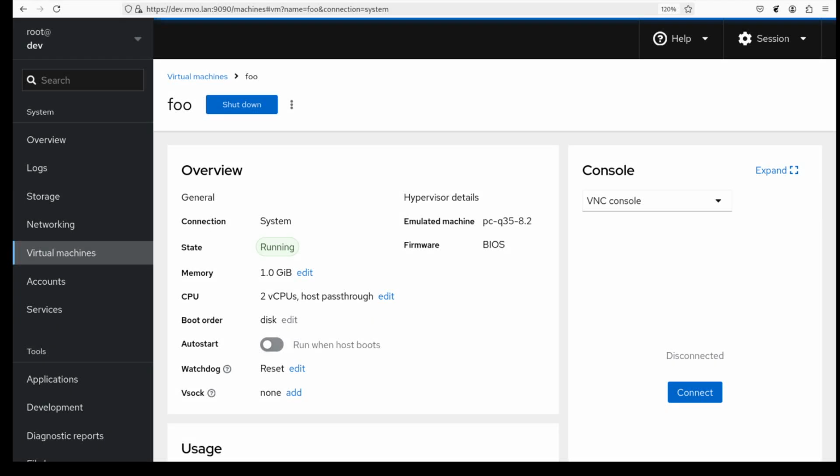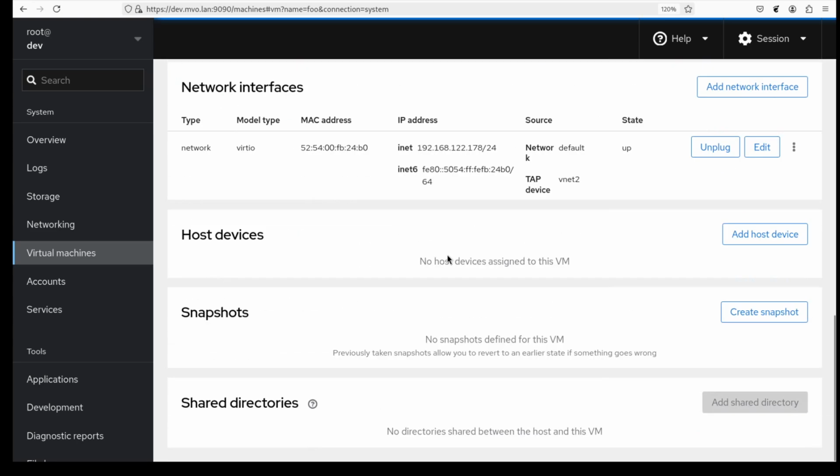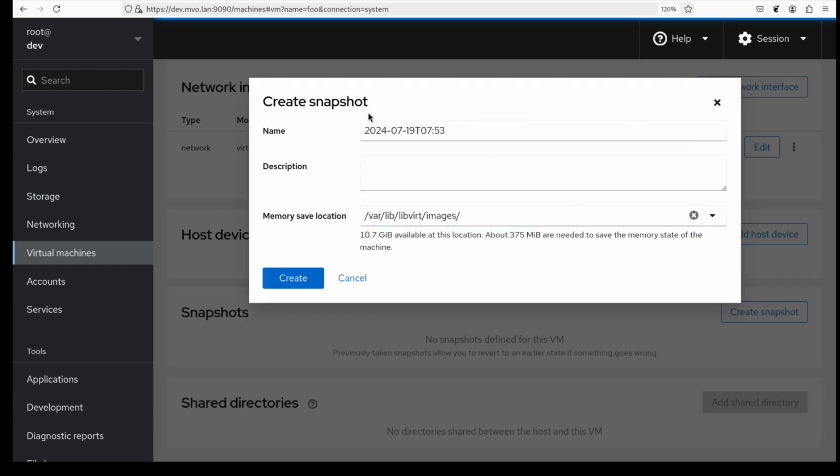Hello, this is a little demo of a little bit of polish for snapshot creation for running machines. This is the create snapshot dialog, and when the machine is running, we need to save the memory, a copy of the memory as well.